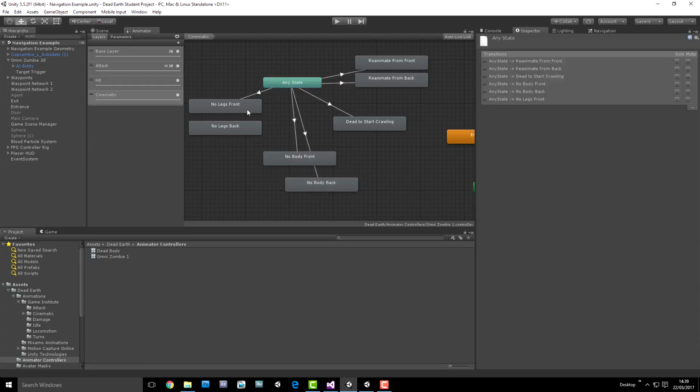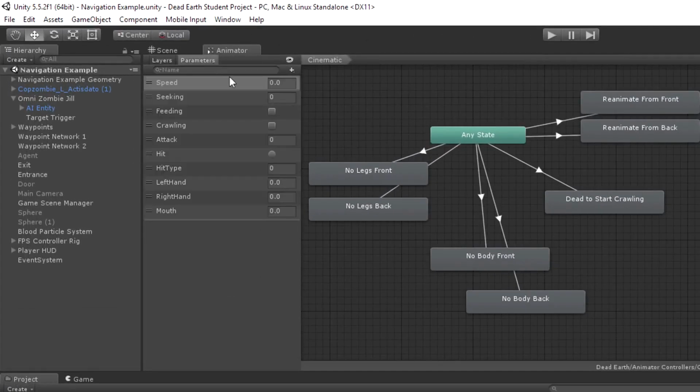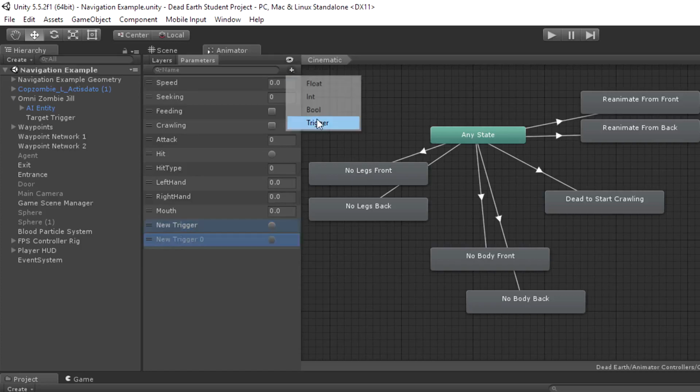And it'll also allow us to see, just in case there was any doubt, that all of these are going to be triggered from Any State on the cinematic layer. So what we're going to use to trigger one of these animations, well, you're going to see later on that when we reanimate our zombie, we're going to use one of two triggers that we're going to set up now in our animator's parameter list. So I'm going to click the plus sign twice. I'm going to create two triggers, okay? And I'll call this one reanimate from back, and I'll call this other one reanimate from front.